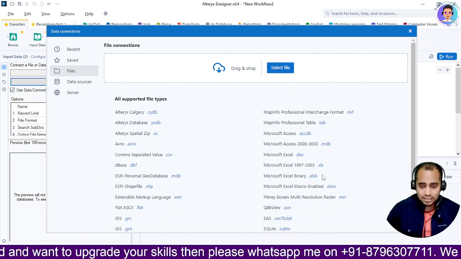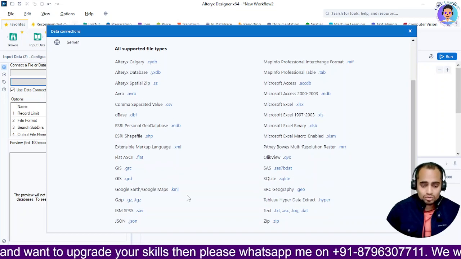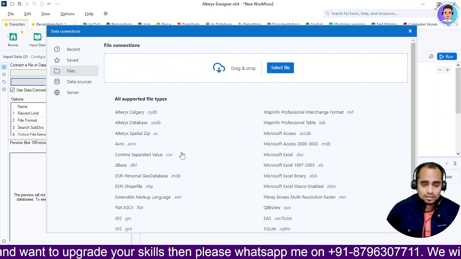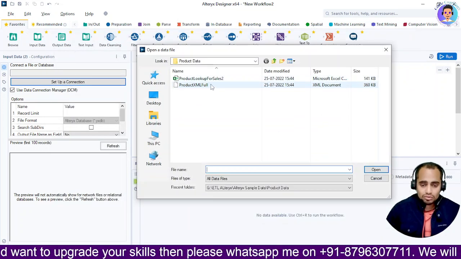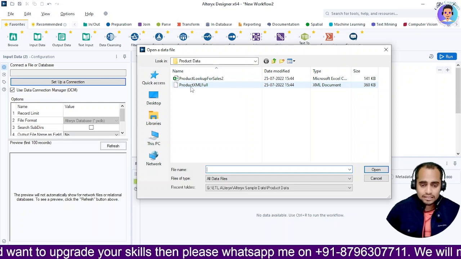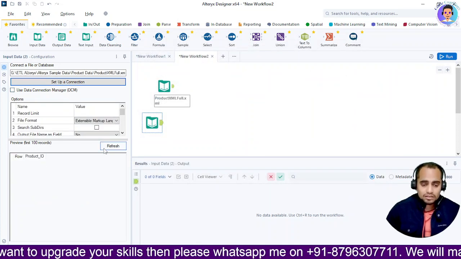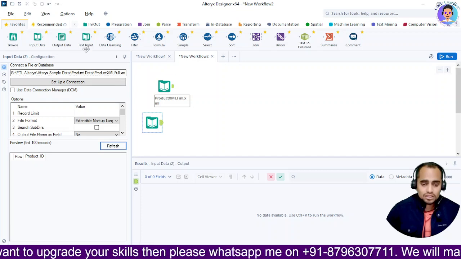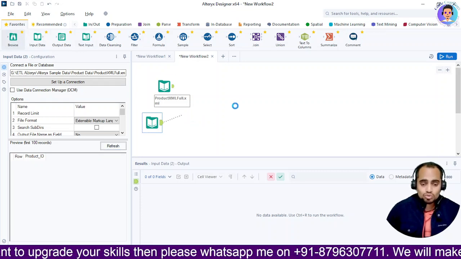From here I can select XML file also, or I can directly go and select file from here as well. So I'll go from over here. I'll select this XML, double click on it. Once I double click on it, it will give the values over here. Now what I will do, I'll simply browse. I'll connect a browse tool over here.